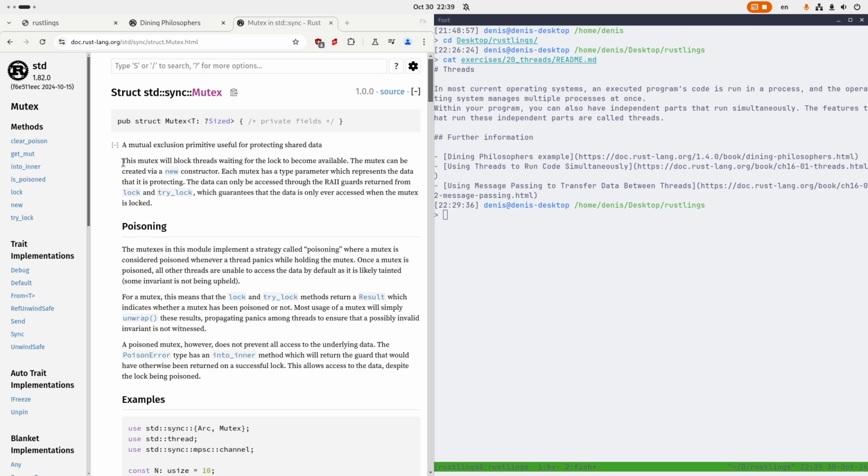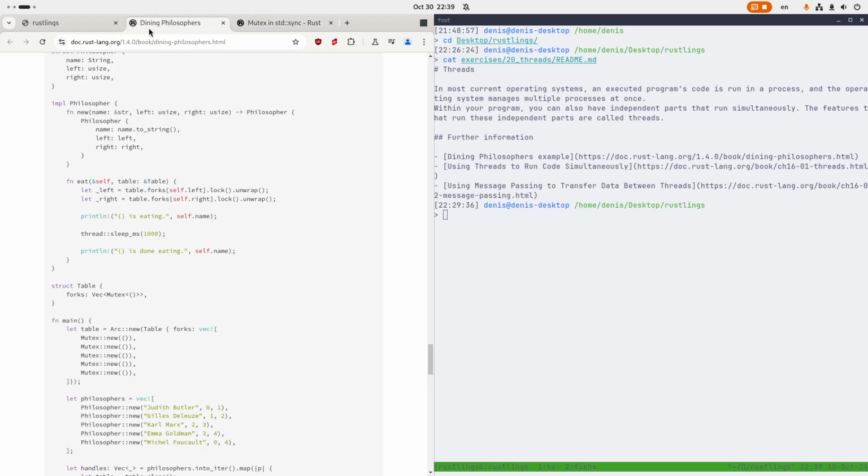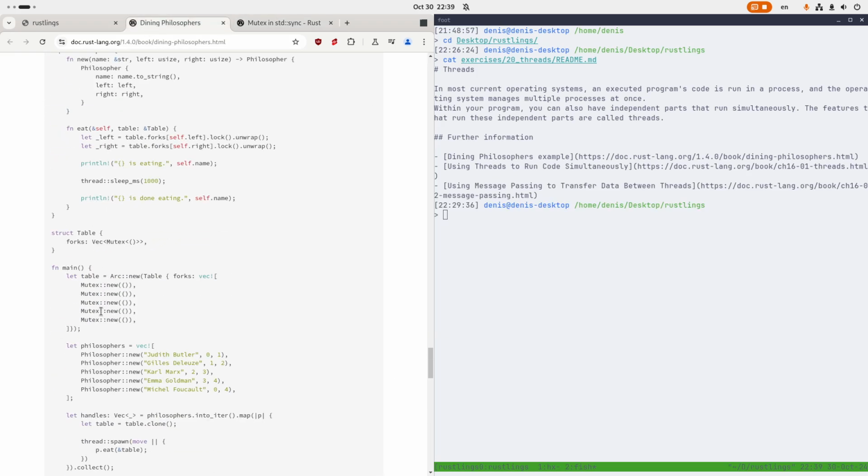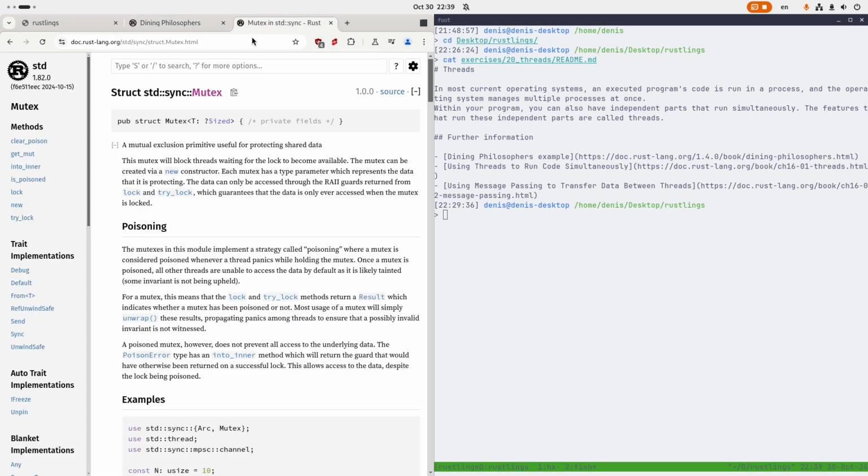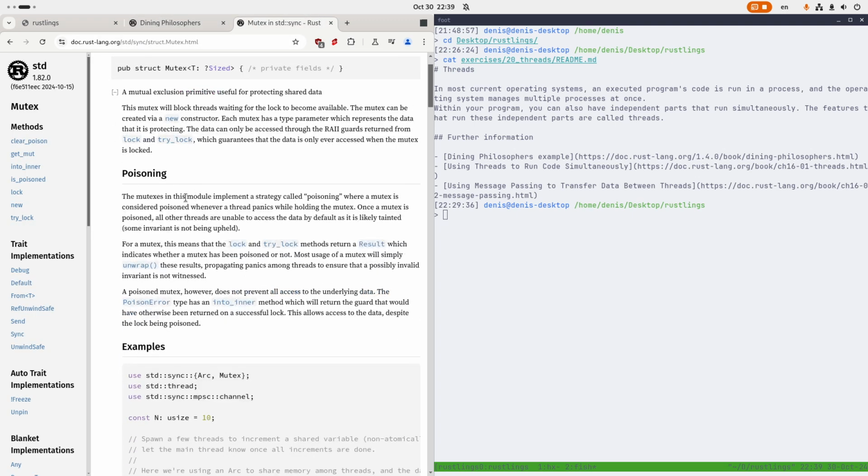So the mutex will block threads waiting for the lock to become available. The mutex can be created via a new constructor. Each mutex has a type parameter which represents the data that it protects. So what do the mutexes here protect? They protect nothing. They protect a unit type. Okay, makes sense. So the data can only be accessed through the guard returned from lock and try lock. Well, the data is only accessed when the mutex is locked.